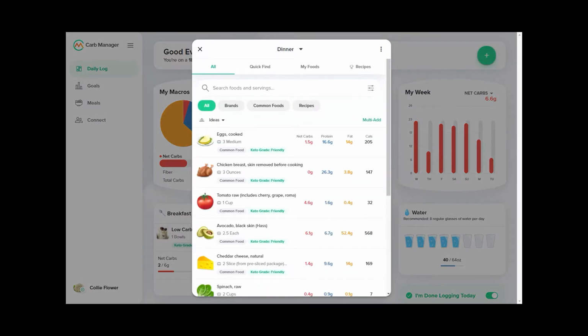In the Food Finder, notice that Carb Manager automatically selects the meal or snack that is closest to the current time of day, but you can select a different day or meal if you want to. The Food Finder includes several tabs and filters to help you find items from your food history and our databases. We covered all of these features in another video called Find Foods in Carb Manager. In this video, we'll use the All tab.